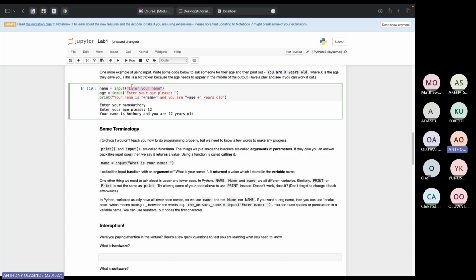Parameter is a bit simpler, English wise. You are passing a parameter, but both parameter and argument are the same thing. You are passing a parameter to a function. You are just telling the function, please help me to show the person this. Print is a function that is showing. What you want to show is your parameter. If they give you an answer back, then we say it returns a value.